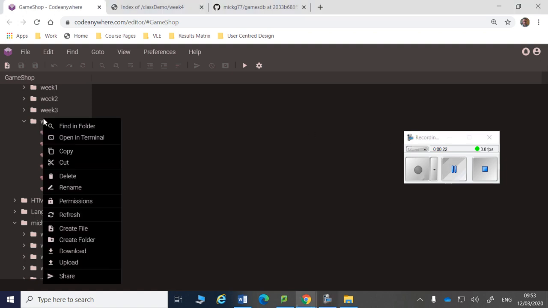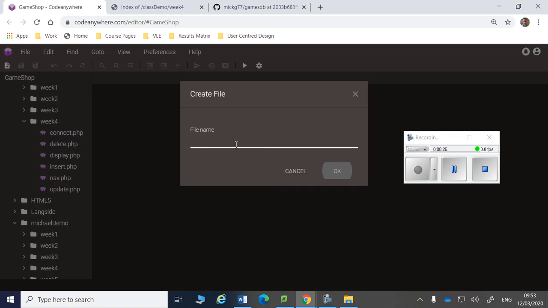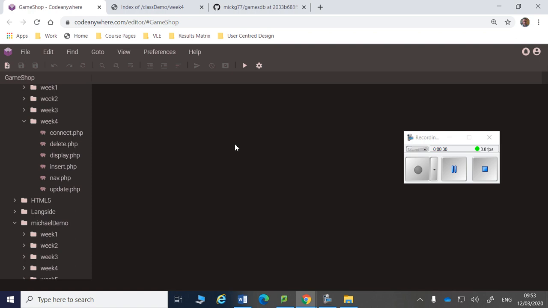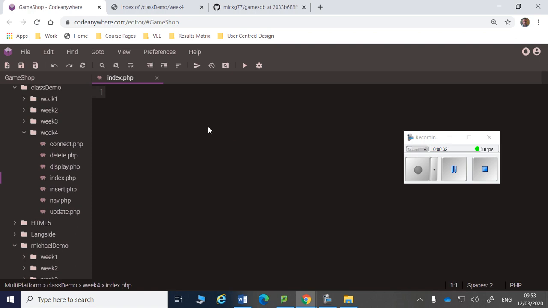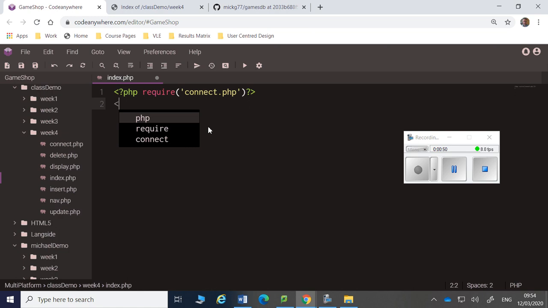So I'm going to go into my folder and make a new file, and I'm going to call it index.php. So first thing I'm going to do, I'm going to do php require connect.php. What else do I need? I'll put in the doc type and stuff like that, alright?